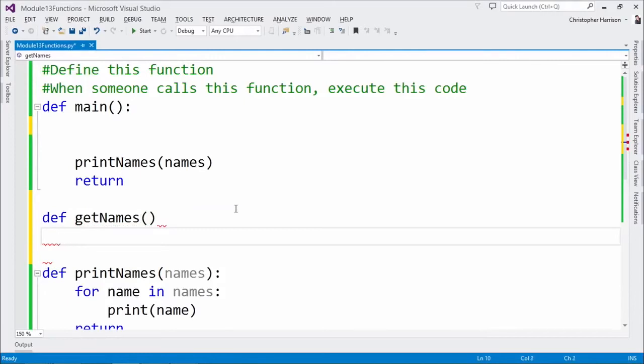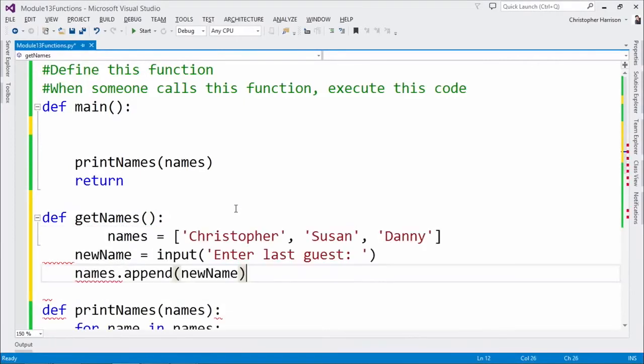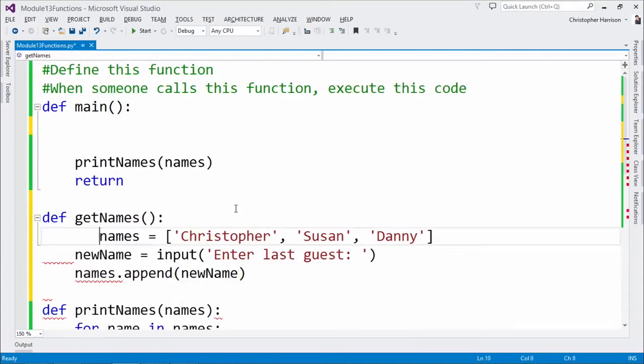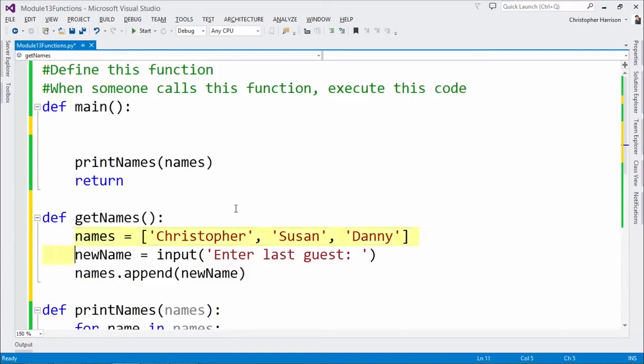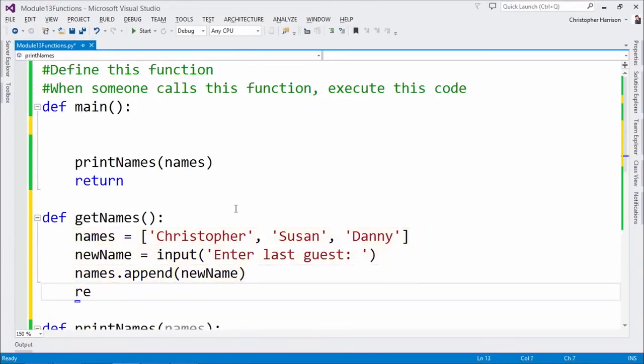And don't forget your colon, Christopher. Let's just paste that into there. Okay. Now, for right now, I'm going to keep it a little bit simpler on myself. You're going to notice that I'm just going to keep the exact same code that we had before, and then right here, I'm going to say return names.